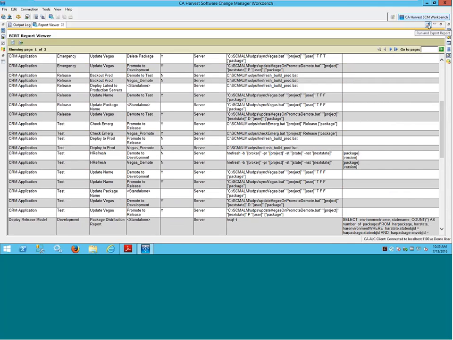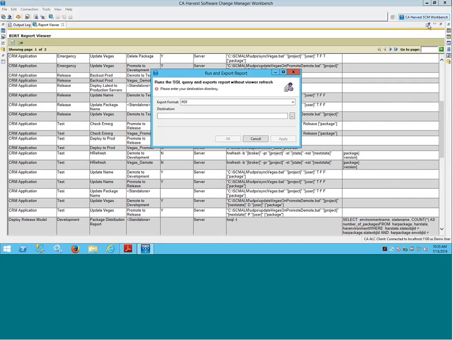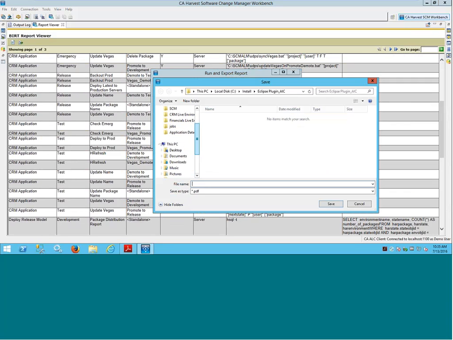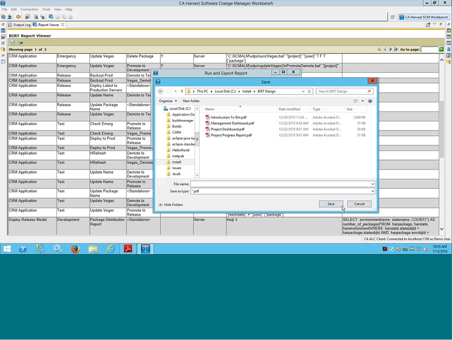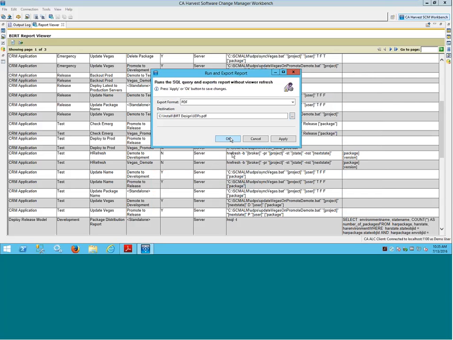Now, I could take this report and export that into PDF. And let's see, I can give it a home out here. Put it right where I'm putting all my other stuff. Installs, BIRT design, save it right there. Let's see, let's call this UDP. All right.